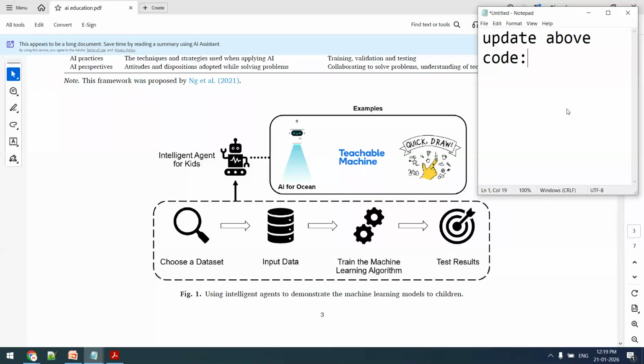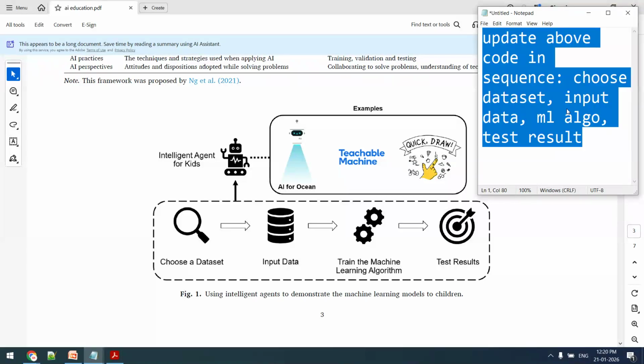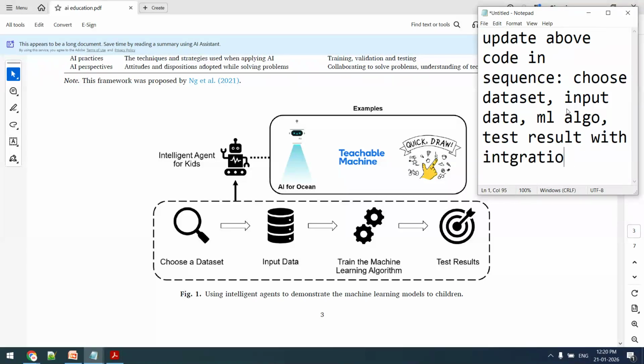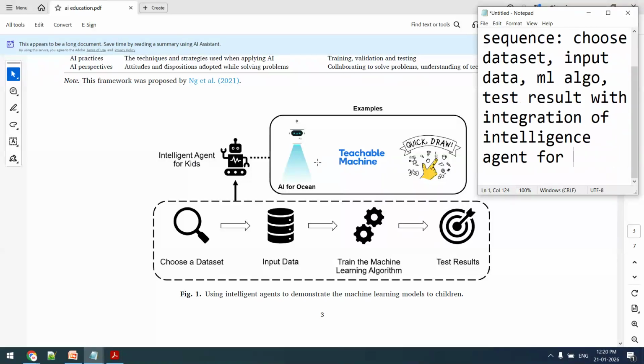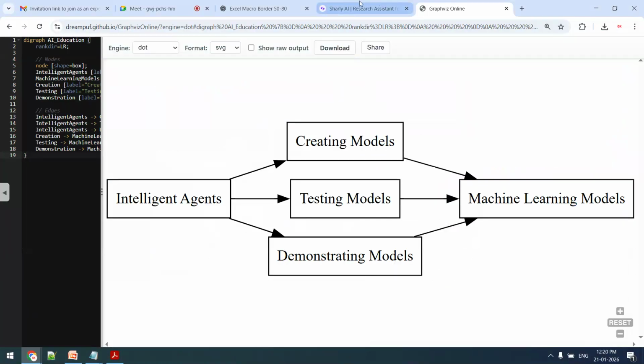Okay, in sequence: choose data set, input data, ML algorithm, test result. Okay, with integration of, so this is known as prompt writing, with integration of this one, intelligent agent for kids. So by watching this image, I have given my particular input, copy. I will paste it in the same platform.